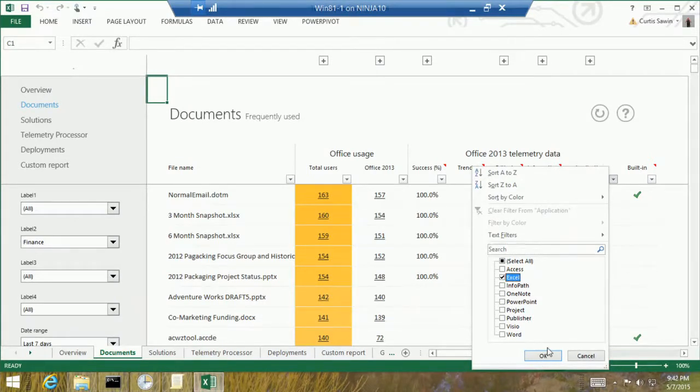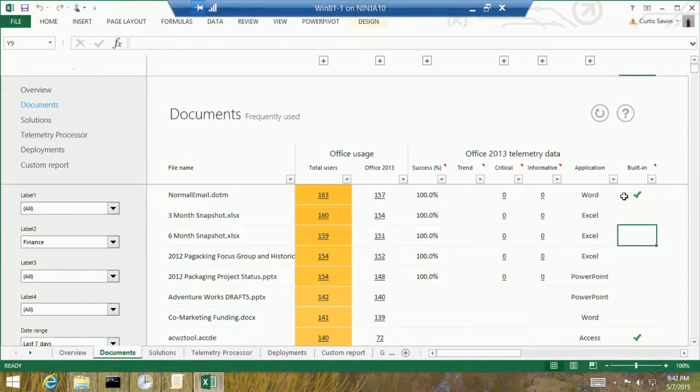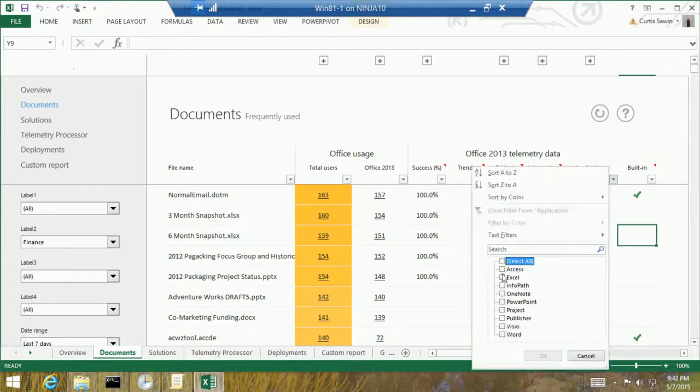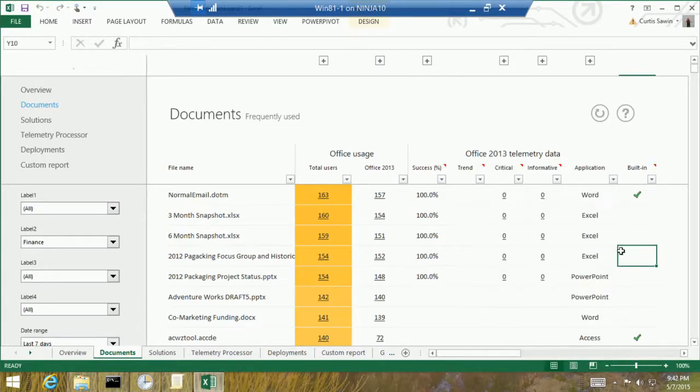I'm going to hit OK, maybe. I'm having a mouse problem. Well, let's just pretend I just hit Excel, and what it would do is just filter out all the Excel documents. I don't know what's going on.